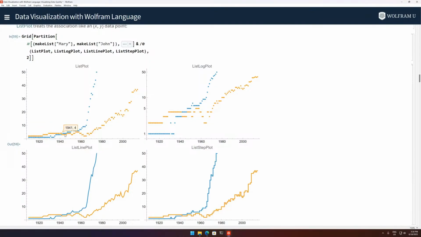So we see two colors. The blue one is John, orange one is Mary. So on the x-axis, we have the year. So for example, 1920, 1940, so on. And on the y-axis, we have the rank. Where was that name ranked for that year? So for example, we can see that if we hover over one of the points on the plot, for 1920, John was ranked number one.